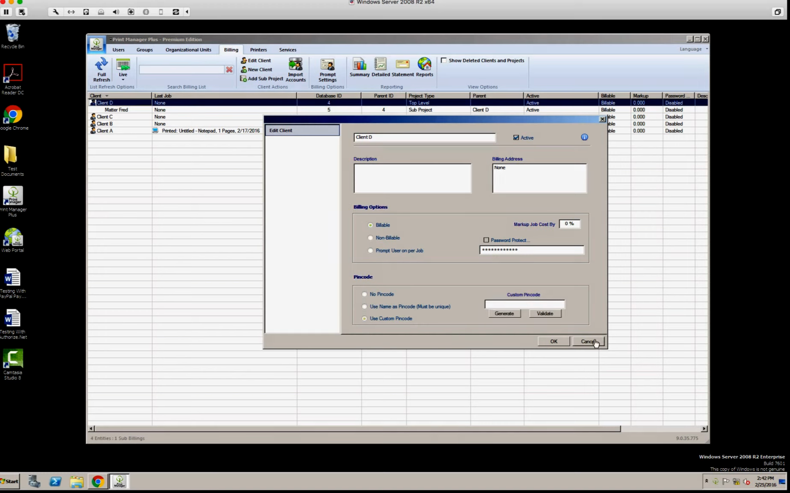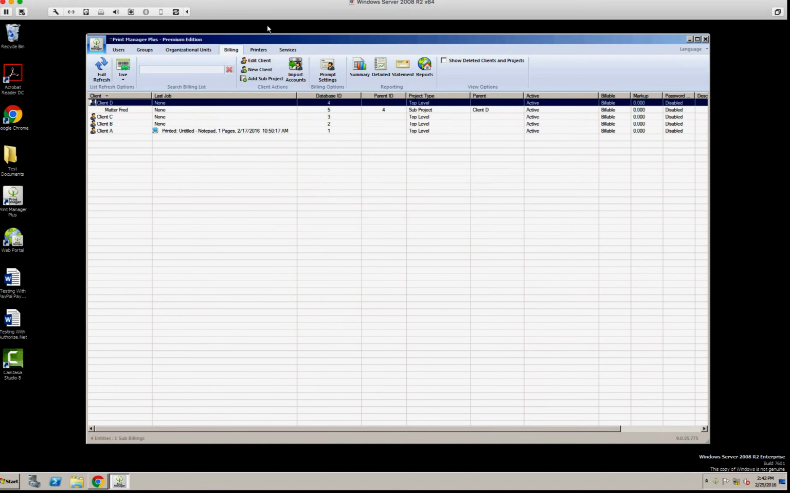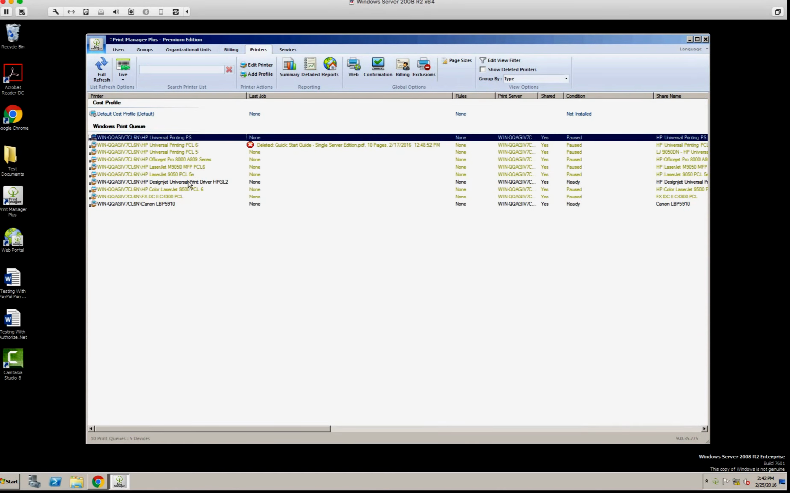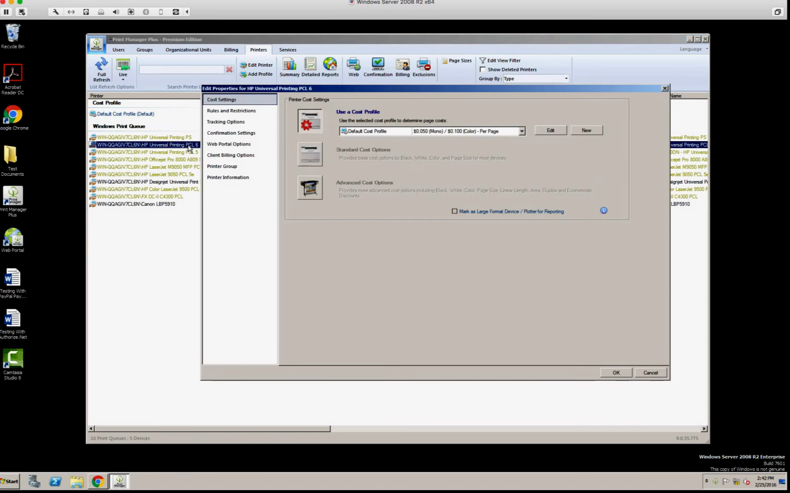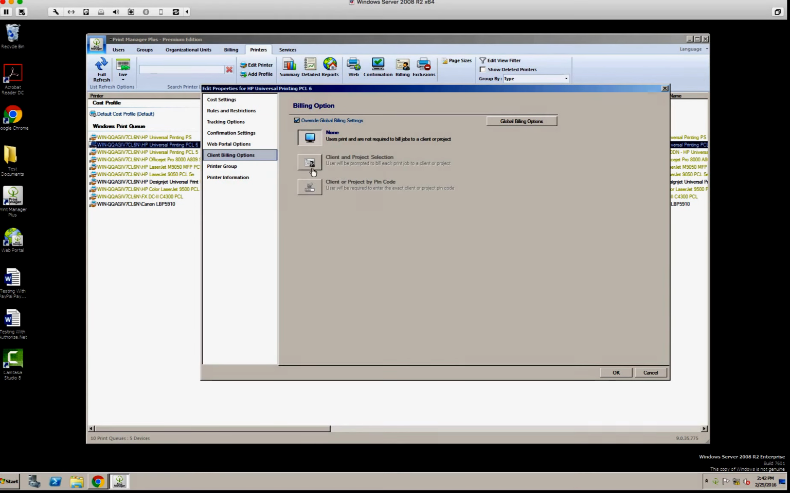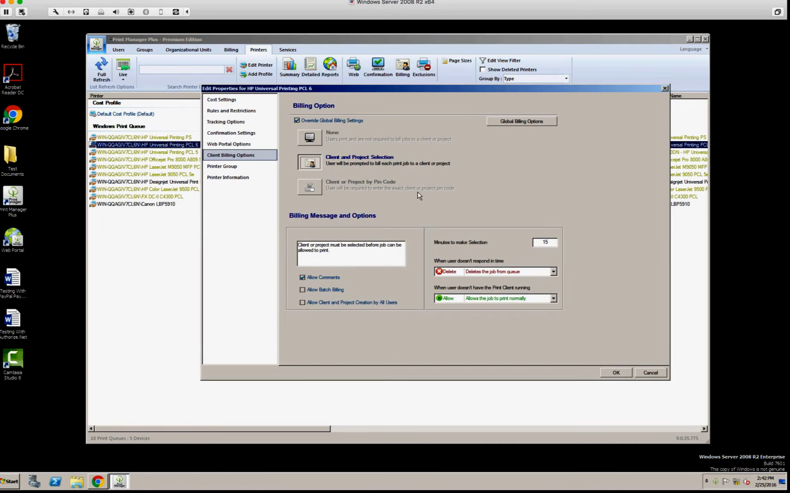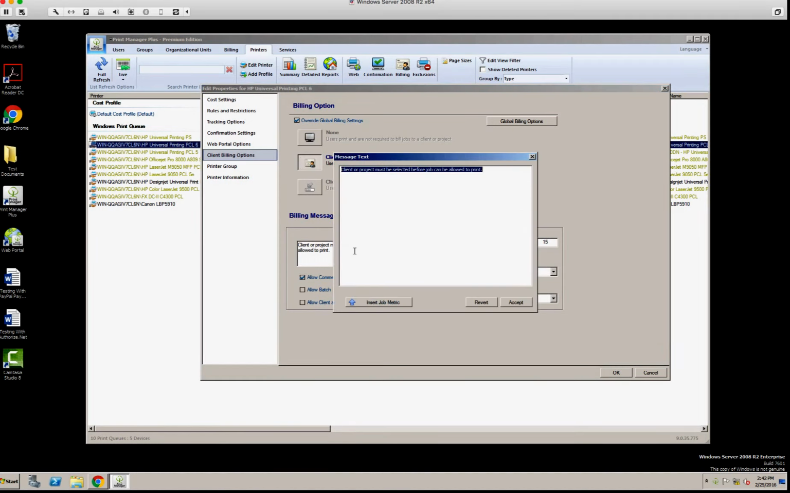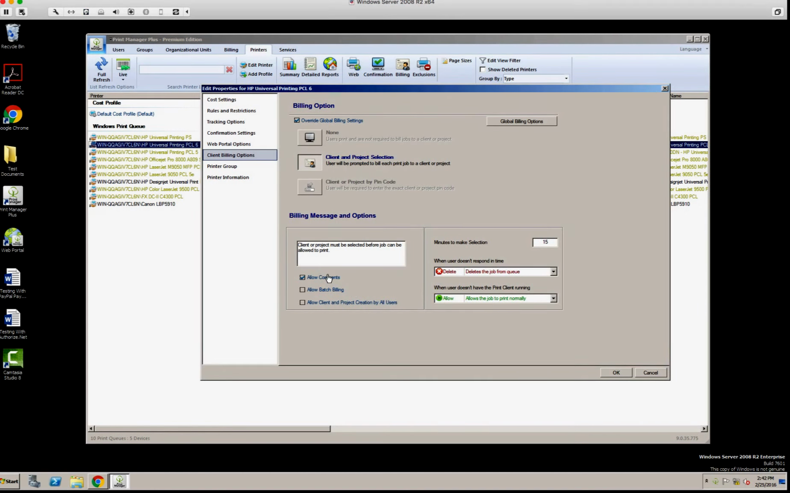All right, so now that you would have that set up, let's go over to printers, and we'll select a printer here. And let's turn on those confirmations. So we'll go down here to client billing. And we can say, well, I want client and project selection. When the pop-up occurs, you can say what you want it to say in here. You can allow for comments on the print job, which will go into your reporting.